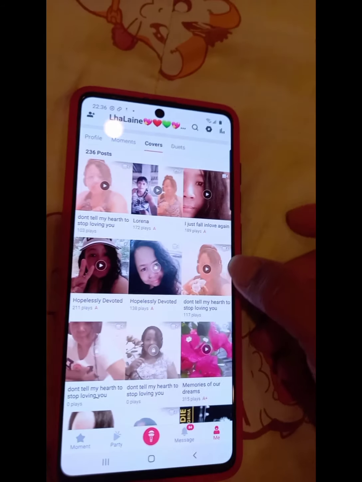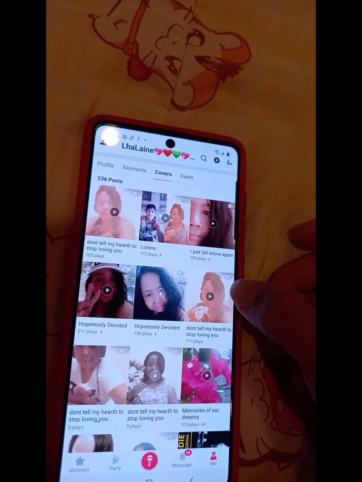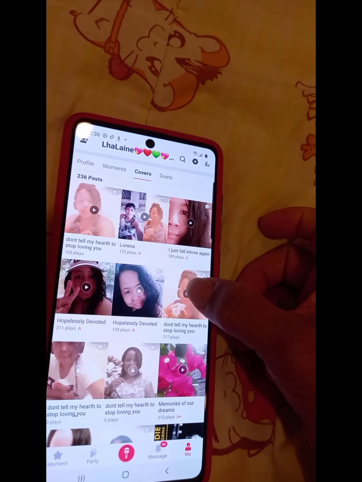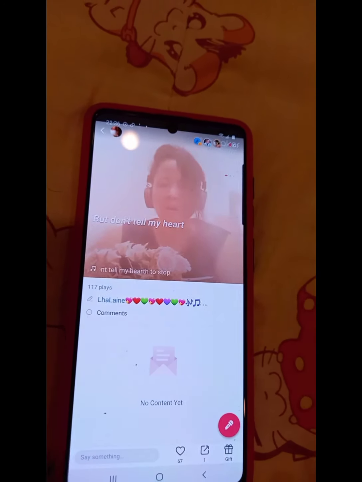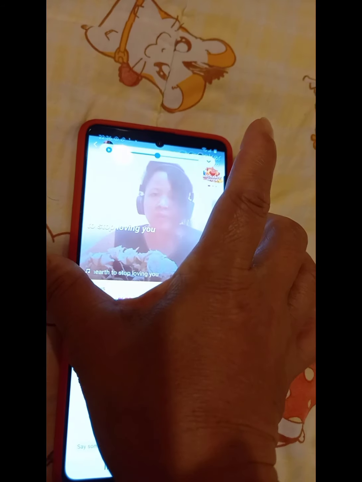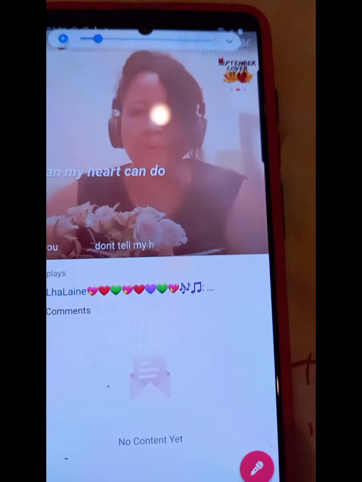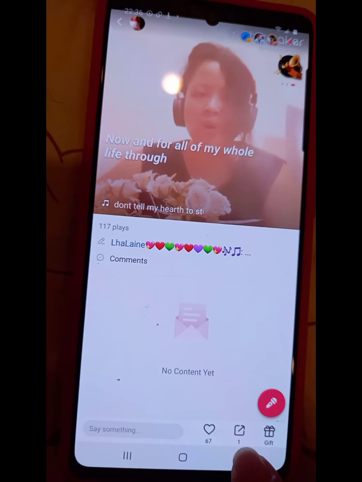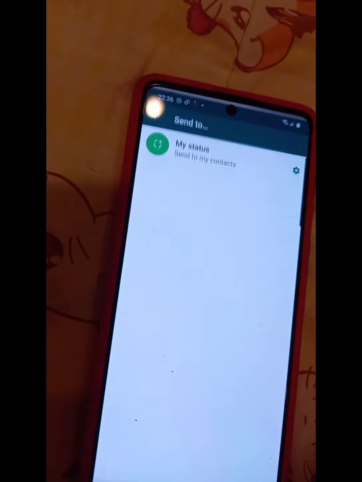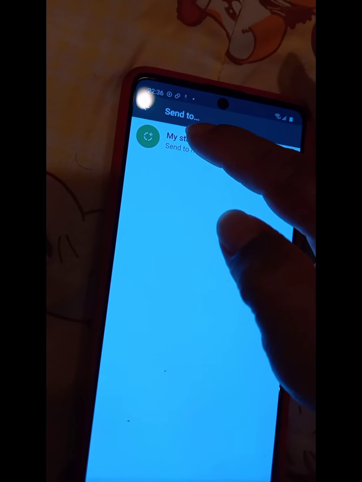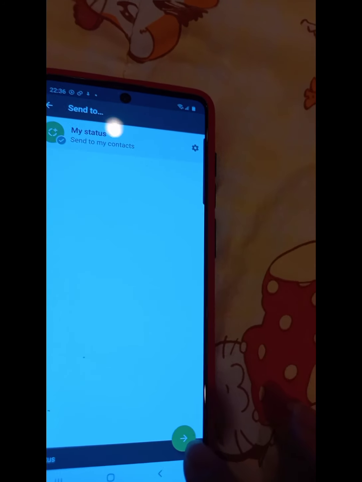You need to find your video, the one you want to download. Okay, I want this one. We will try this. Touch this one. Did you see this share button? This one. Share it to the WhatsApp. Share to your account. Choose one. And the arrow.